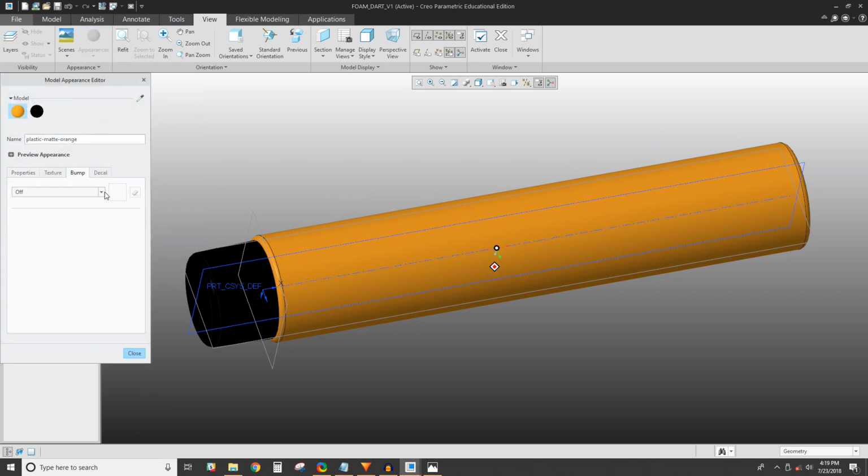Go to bump, go to rough. This is for your mapping type. So the image, the color that you have on there will now look like a rough image. Your scale should be roughly 25. Your height should be roughly 7.